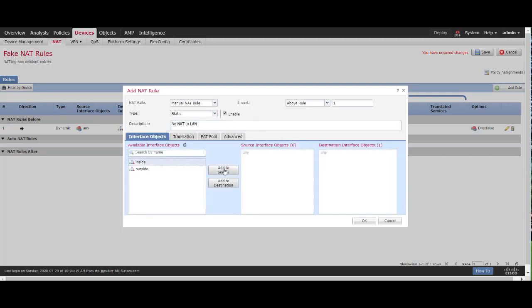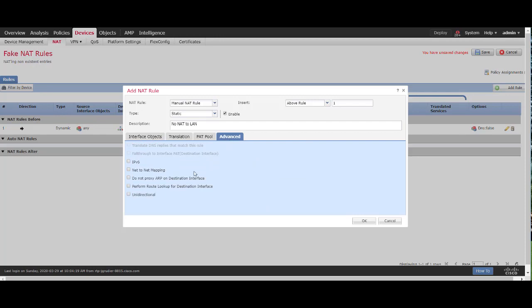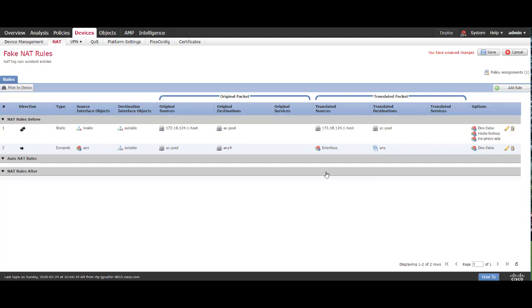So from the inside, going to the outside, the LAN addresses, whatever they may be. Don't NAT that, just keep it the same. And then when the destination is going to the pool, this will be bi-directional, so it'll work from the pool in and from the LAN out. Finally, we also want to not do any proxy ARP and perform a route lookup after we do the no NAT statements. Go ahead and hit OK.